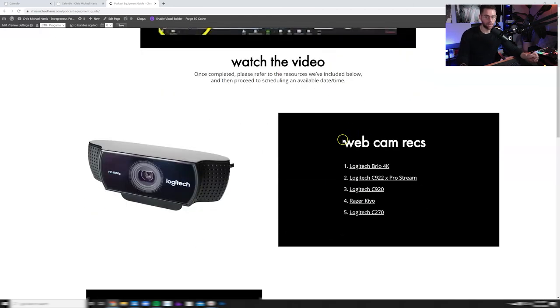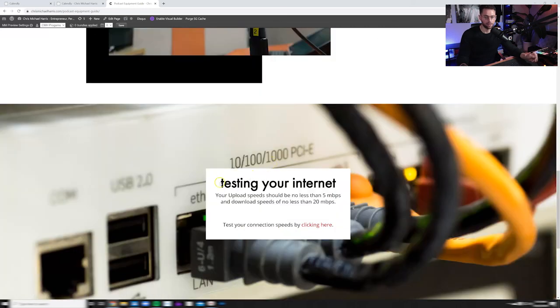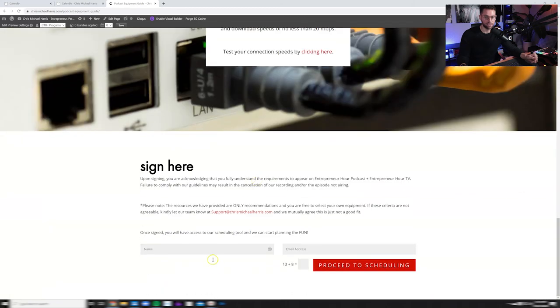It said, here are the good webcams I recommend to record an interview. Here are the good microphones that I recommend, lower entry level, so they're not going to break the bank. And then here is how they can test their internet, and I actually included a link there. And then they can sign here, which basically says, hey, I agree to your terms and conditions.